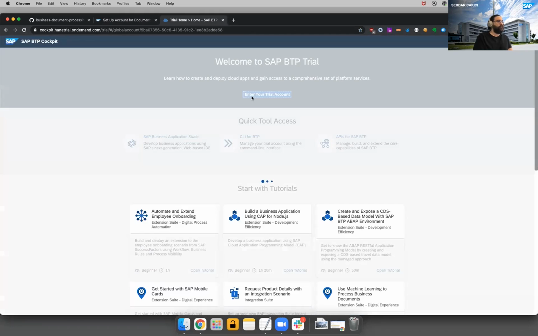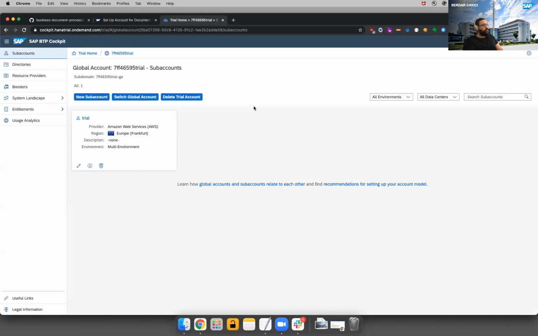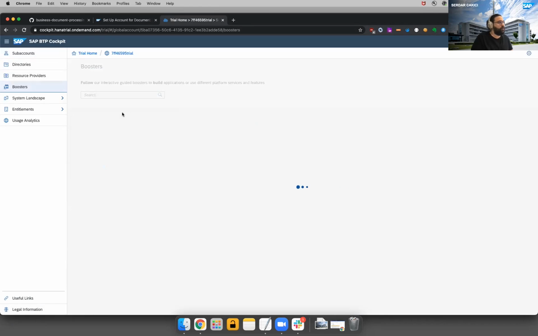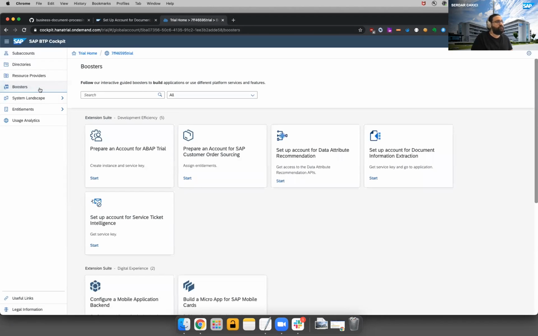Again, I click enter your trial account. Once you do that, you will see on the left a section called boosters. By using boosters, we will be setting up the service automatically, and the service key will be automatically generated for you. And we will also have the links for the UI application through it as well as an end result.